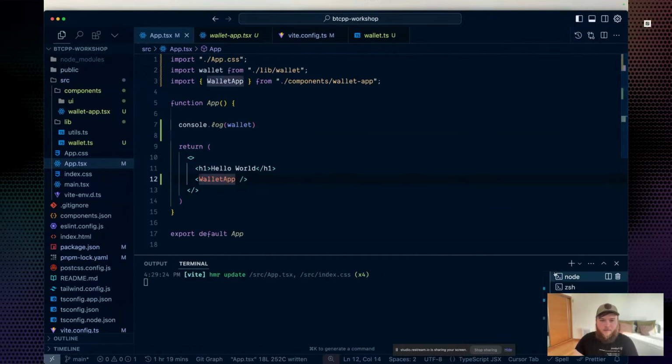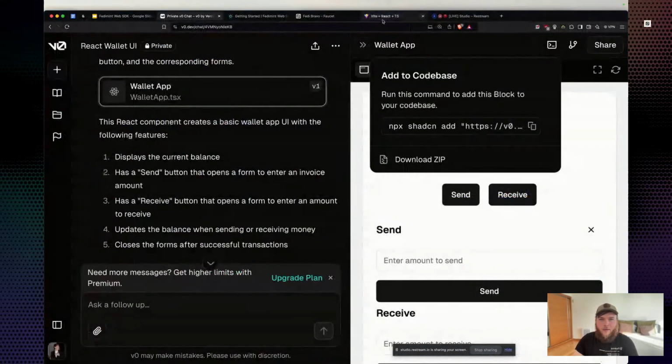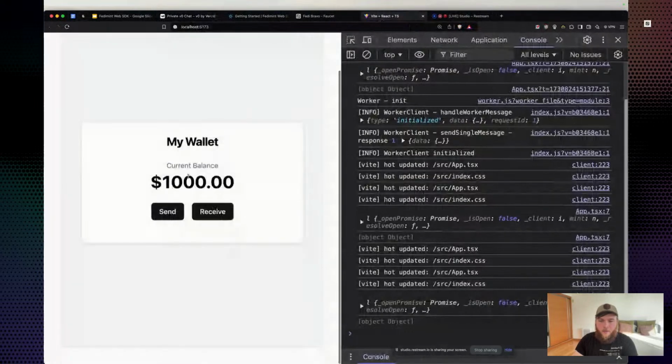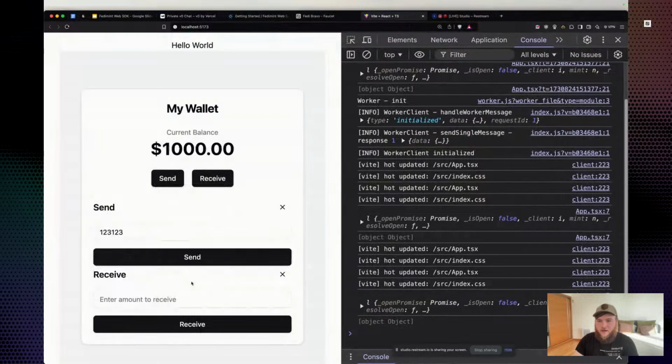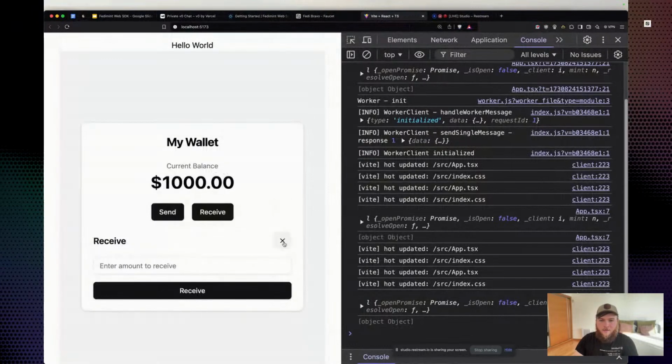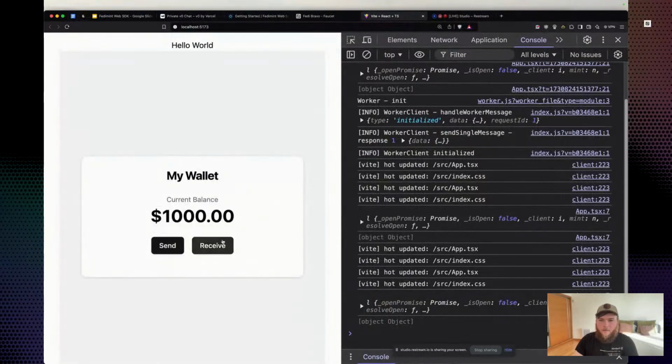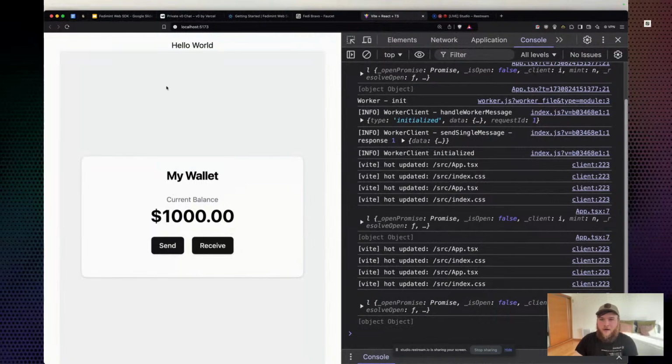Now, since we've saved this, we should be able to access our example and see it, boom, our UI is done. We have the ability to send, receive. Yeah, we have to fix this a little bit, but that's okay. We're doing great. But our UI is effectively done.